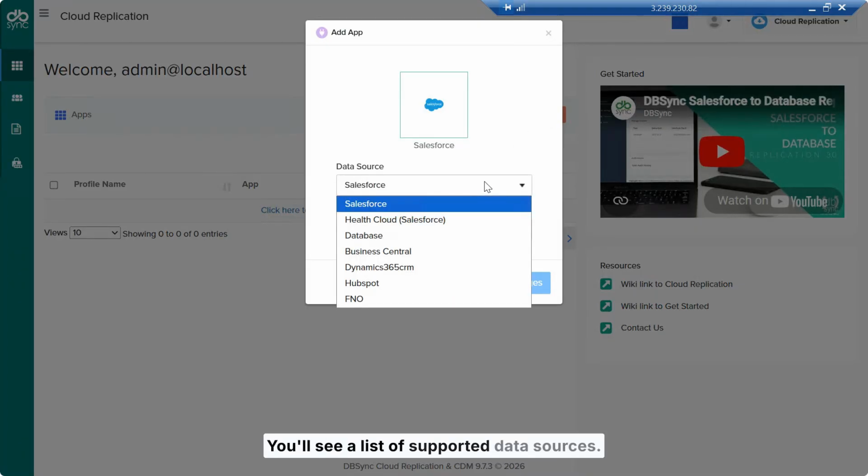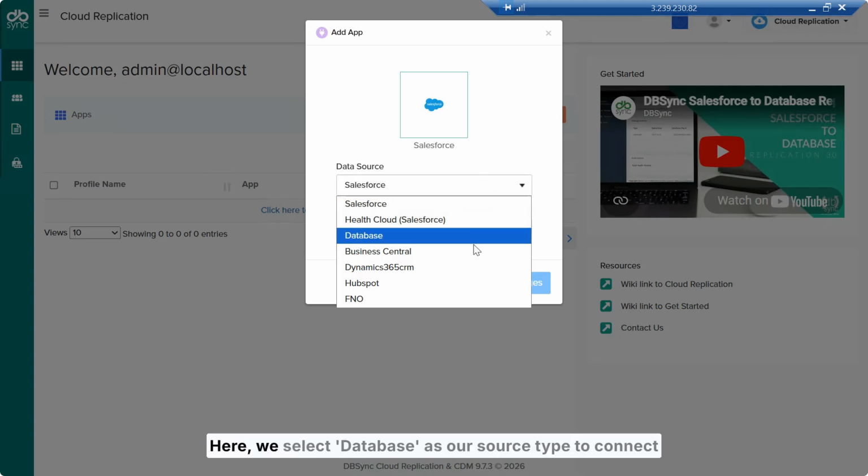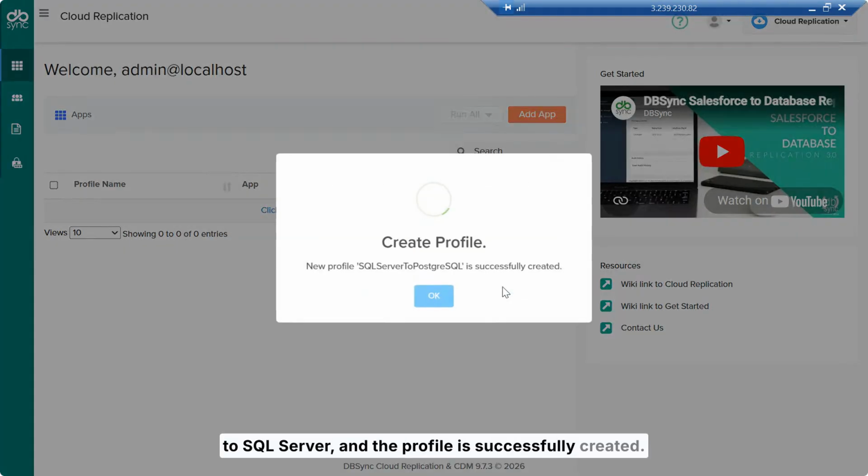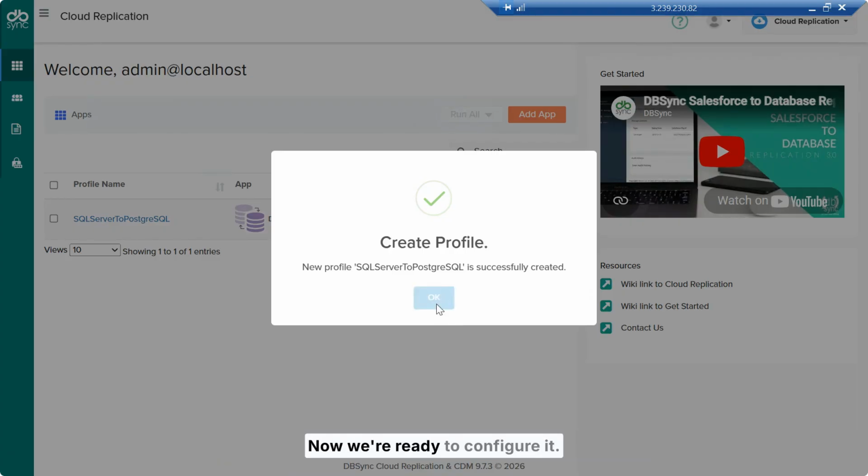You'll see a list of supported data sources. Here, we select Database as our source type to connect to SQL Server. And the profile is successfully created. Now we're ready to configure it.